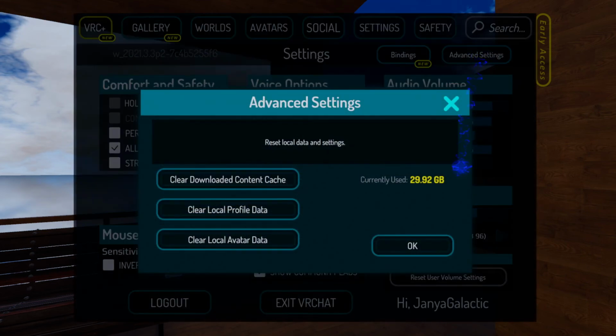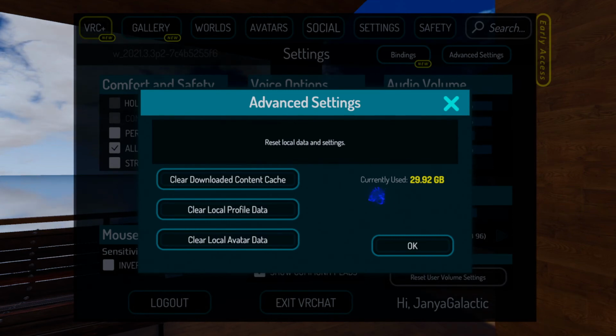Advanced settings. Here you can clear the cache. You don't need to do this, by the way. It will automatically recycle using that cache limiter. Usually it's 20 megabytes by default. I increased it a little bit to have some more space used.